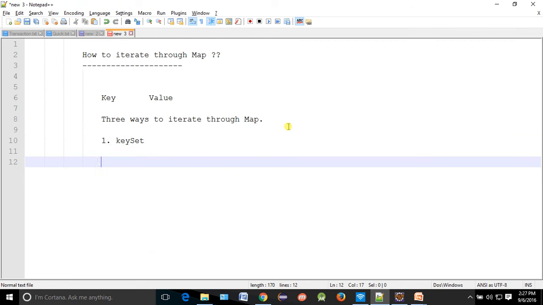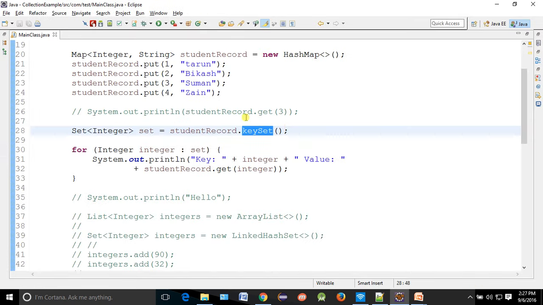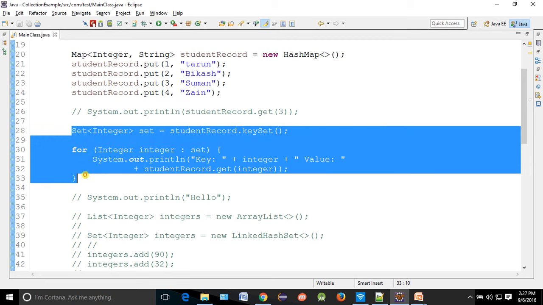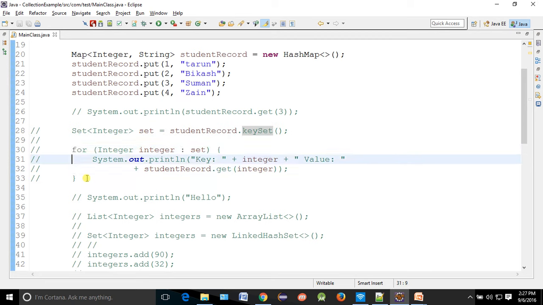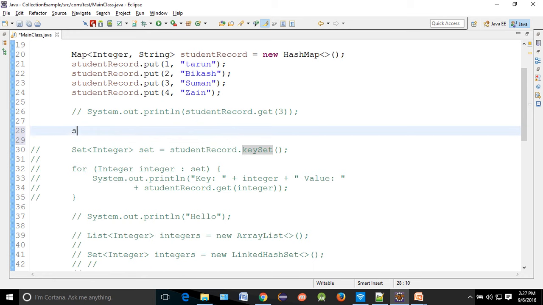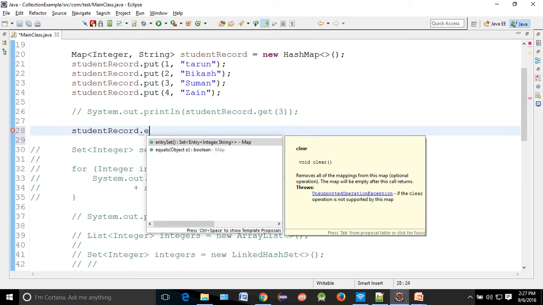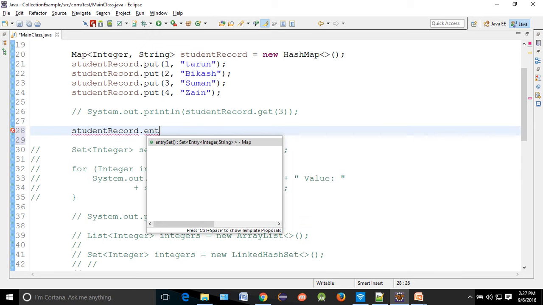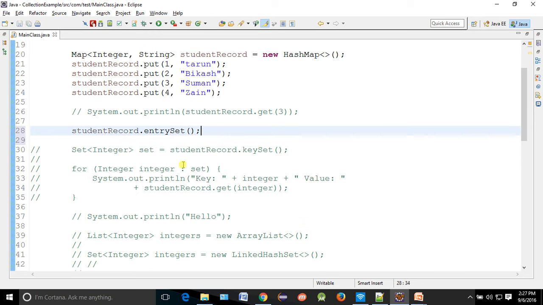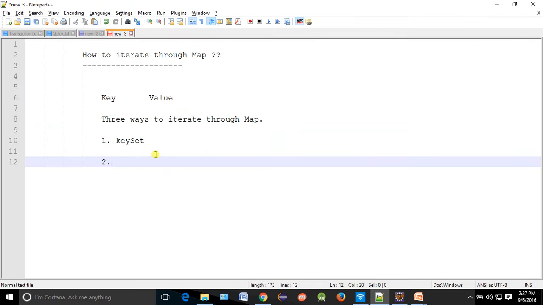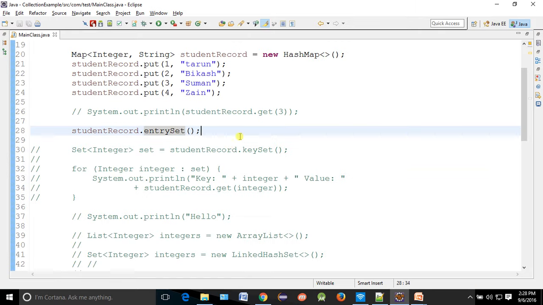Okay, let's try to talk about the second type. I'll just comment out this code. Student record. One other way is there. Try to understand here. We have one method called entry set. What is the other one? Entry set. And this is the second way to iterate, using an entry set.